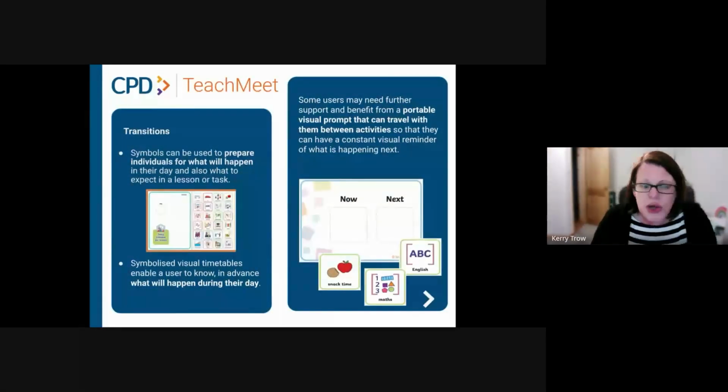Symbols can also be used to support transitions, and transitions can be something that many of our youngsters struggle with. So they can be used to prepare individuals for what will happen in their day, and also what to expect in a lesson or task. So on screen there, you've got the daily schedule for school. So you could put the day on there, and then you could put your sequence of activities that the child would complete. Once an activity is complete, you could either remove the symbol, you could tick it off, you could move it into a finish column. There's lots and lots of different ways that you can do it.